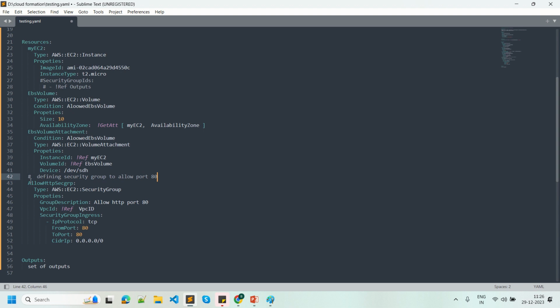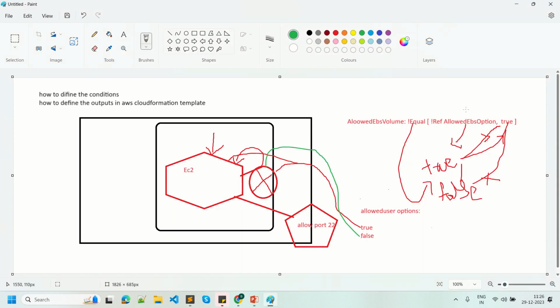I want to attach this security group to my EC2 resource. For that, I already defined the security group IDs property. Now I'm going to refer to this one. So as discussed, I want to allow port number 22, right? Allow port number 22.